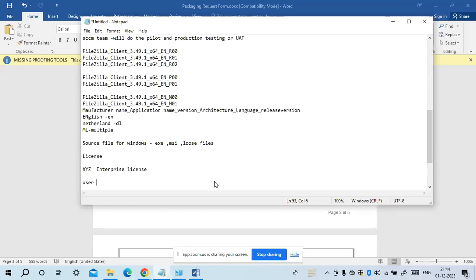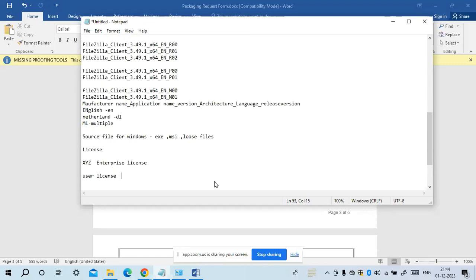Then is the user license. If it is a user license, this means that it is unique for all the users in that particular organization. If it is a unique license, you cannot put it in your application. But if it is an enterprise license, obviously you can put that license information in your application, and the user will be able to use the application without any issues or without inserting it themselves.